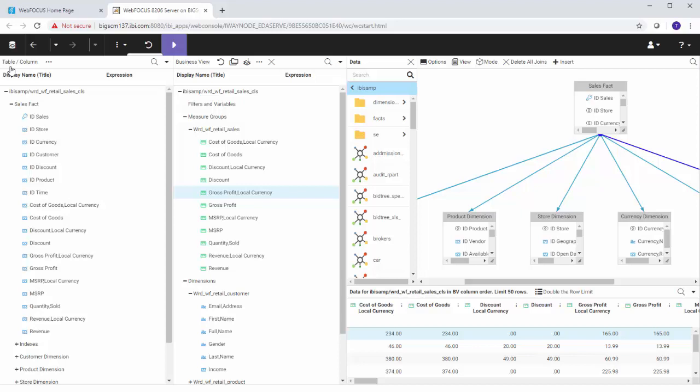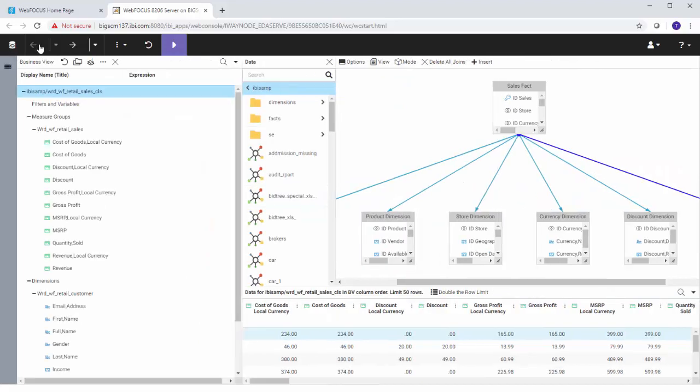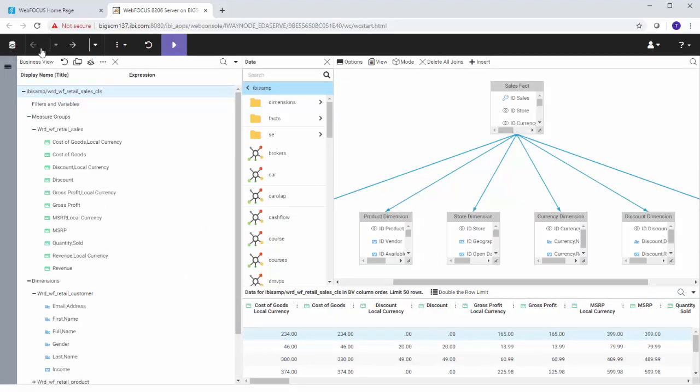To undo or redo layout changes, click the arrows on the ribbon. Let's undo the table column panel. From the Data panel, you can drag and drop additional synonyms onto the Join Editor canvas. The canvas shows the structure of your cluster, where you can see the shared dimensions displayed.